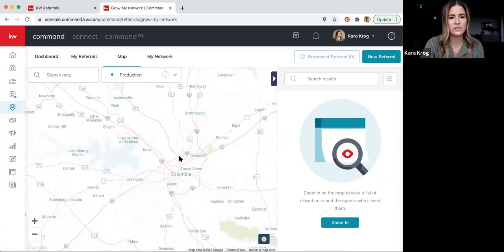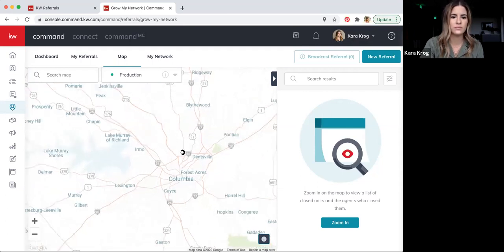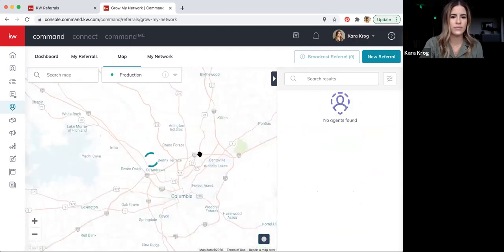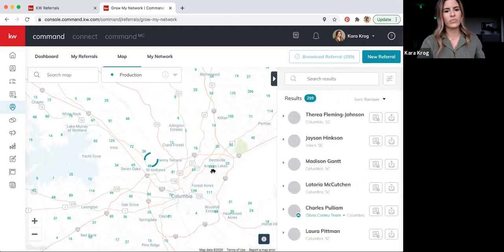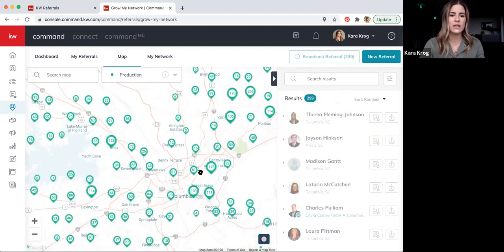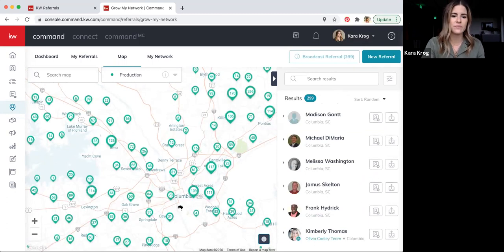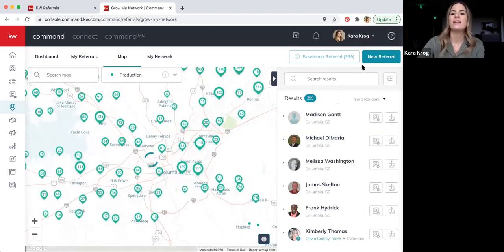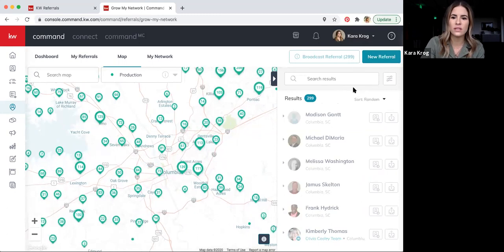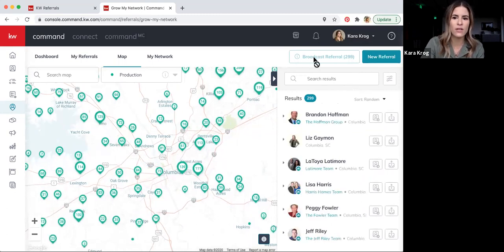And then as this loads, those people will pop up. So again, these are the transactions for that area. There's Columbia. Now, if I want to send out a referral, I could broadcast this referral to everyone covered in this map area. However, that's 298 people, and that's a little more people than the system can handle.